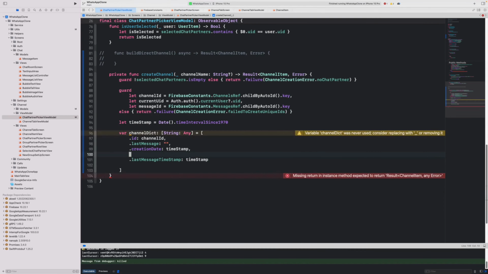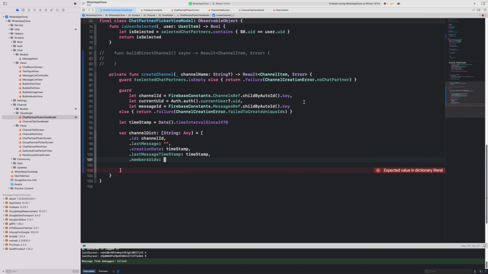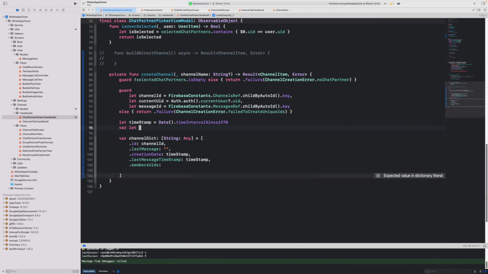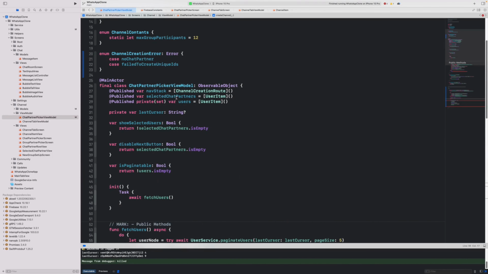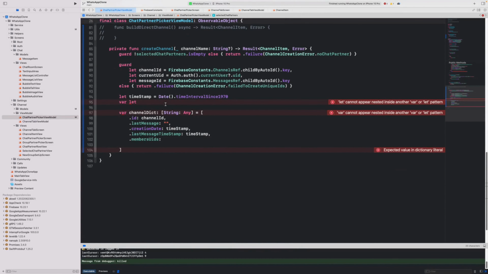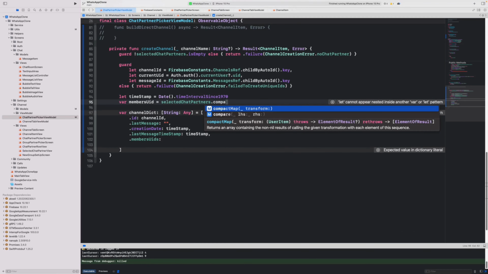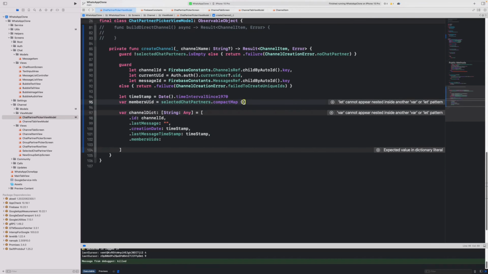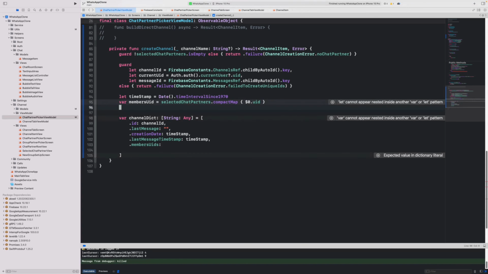So we have the last message, the creation date, the last message timestamp, and the members UIDs. How do we get the member UIDs? Quite simply, we're just going to use a compact map to pull out all of the UIDs from this selected chat partners array, because remember, the user item has a UID property. So I'm going to say var membersUIDs is selectedChatPartners. We want to make sure it's a compact map, right? We don't want any nil value in there. So I'm just going to say $0.uid, and that's going to give us an array of the UIDs.